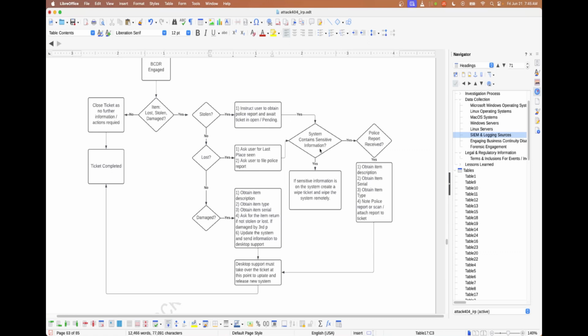Then we say the system contains sensitive information. If yes, then we submit a wipe ticket. Then what ends up happening is we wait for the police report, and if it's received, then we go through the action items here. We punt that ticket over to desk side, and then the new system is dispatched to that user, and the old system is left in their ticketing or profiling system that we use, and it's listed as deprecated or lost, stolen, damaged, whatever the case is, and no longer in circulation.